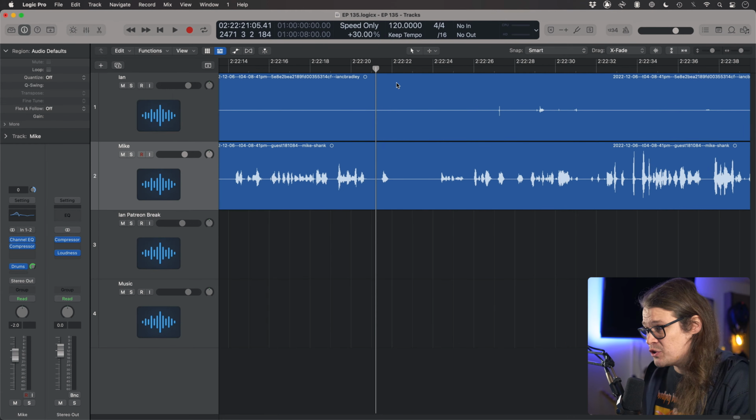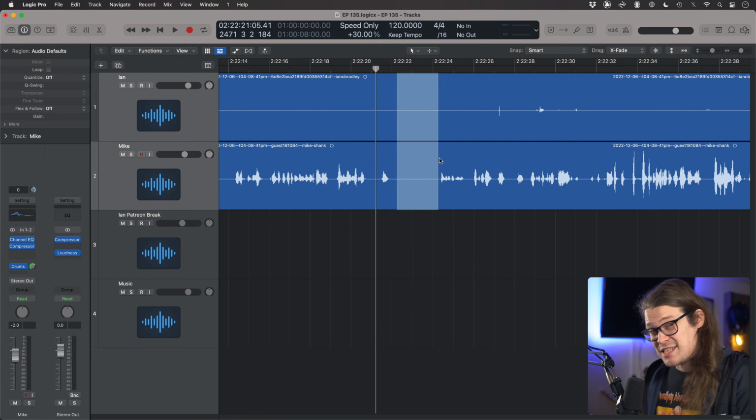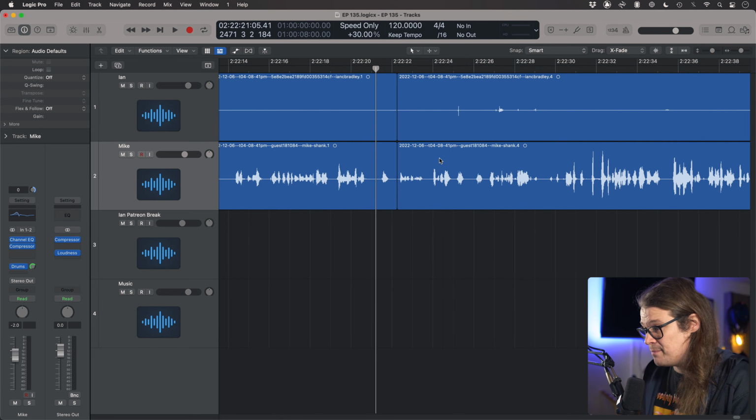To get this marquee tool to select, I'm just using my second function here by pressing Command. I'm drawing a box around the section I want to delete. Instead of just pressing Backspace, I'm going to press Shift and Backspace. Shift, Backspace. And it's ripple deleted that as well.